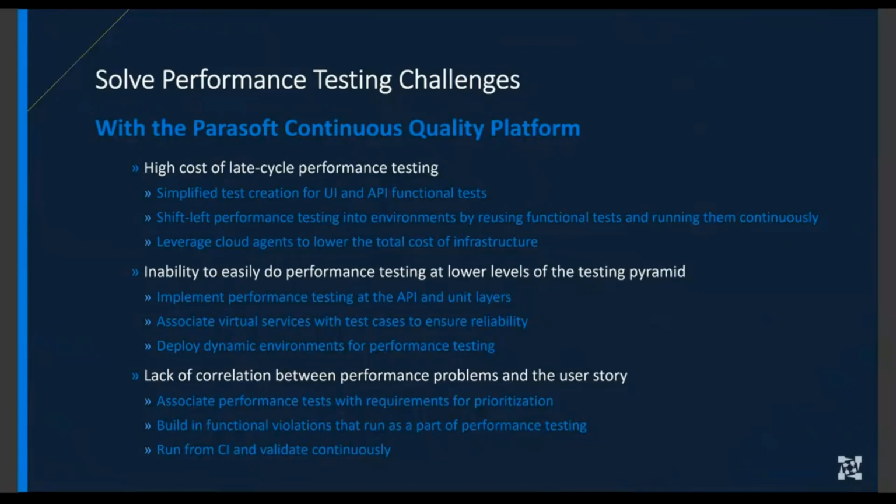So, of the cost issue, we can solve it by simplifying API test generation to reuse functional tests that were already created and then run them as performance tests, and then establish load test servers on the cloud instances to save on infrastructure costs. We can solve the complexity of performance testing by shifting the focus from UI to API testing. And we can use service virtualization whenever necessary, such as when a live asset is constrained, costly, or unavailable.